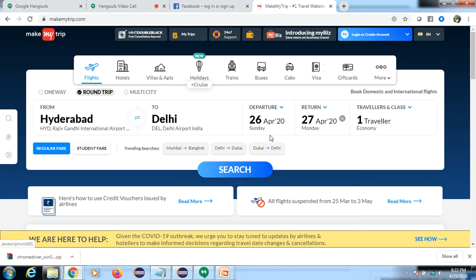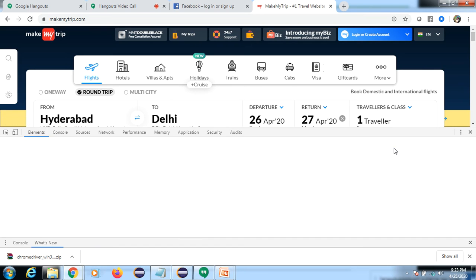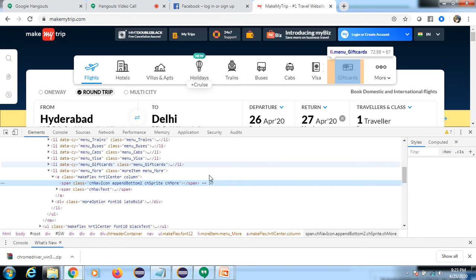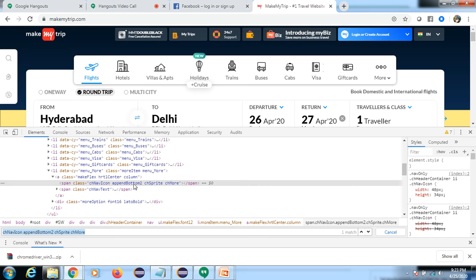Now, where you have to perform this operation, we need to find this element. This is the class, I think, so we can use this class frequently. So we will write the xpath.